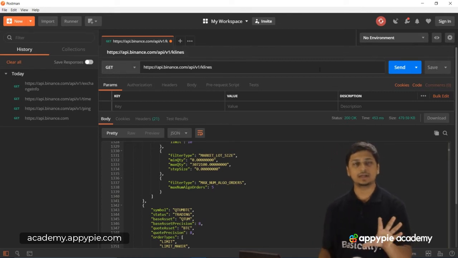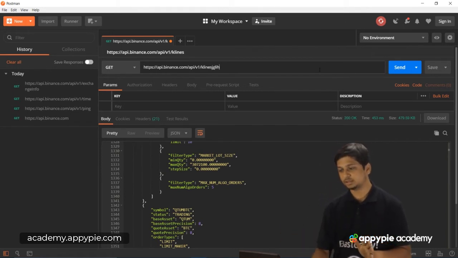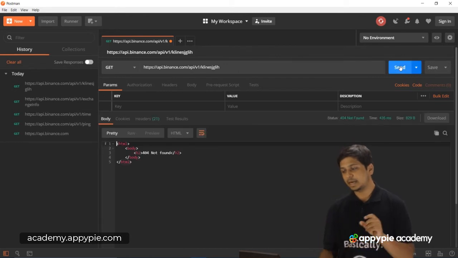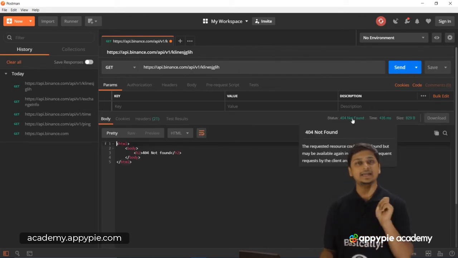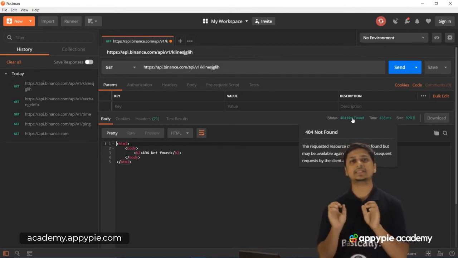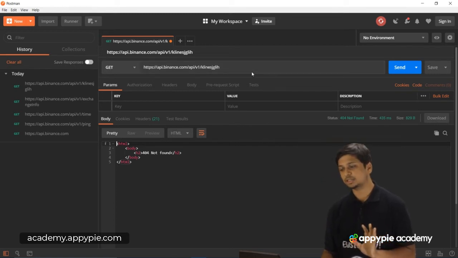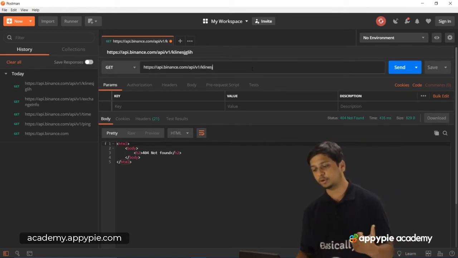But first of all, let's try something where we have misspelled the endpoint. I have purposefully misspelled the endpoint, and let's click send. And now we are getting a status error of 404, which says the requested resource was not found, and this is exactly what we hoped for, because we are going to the wrong endpoint.